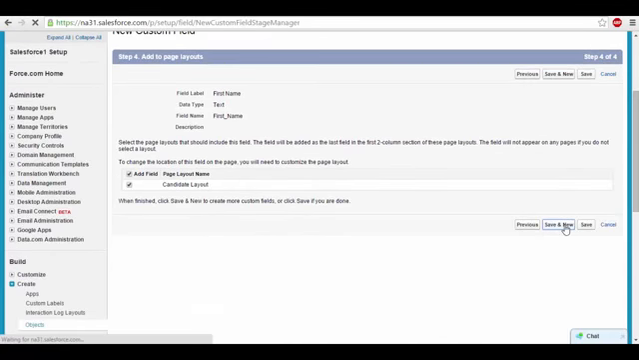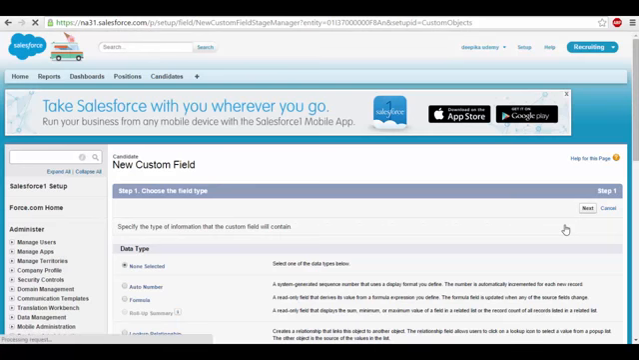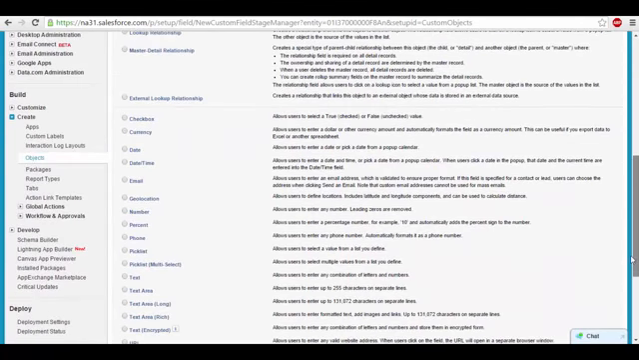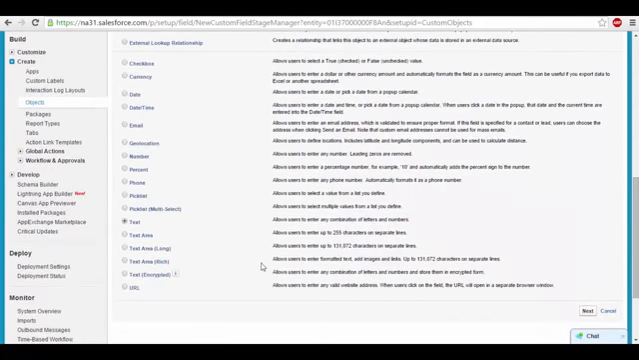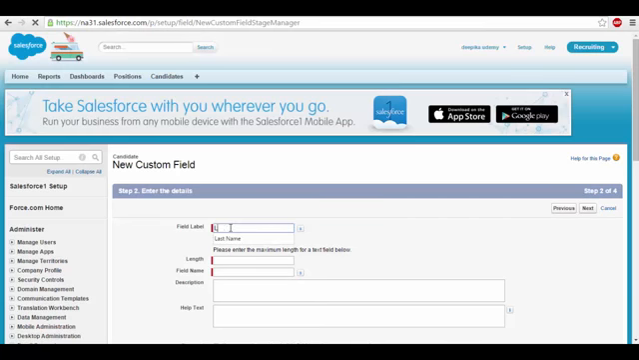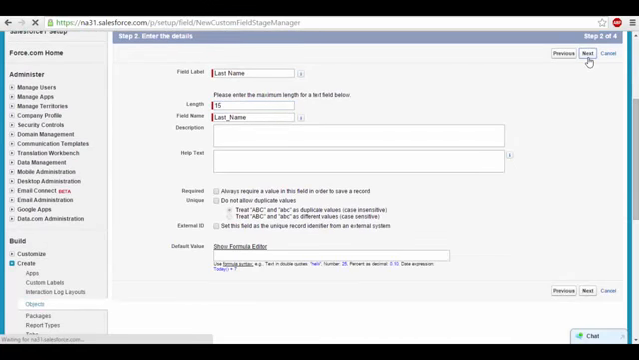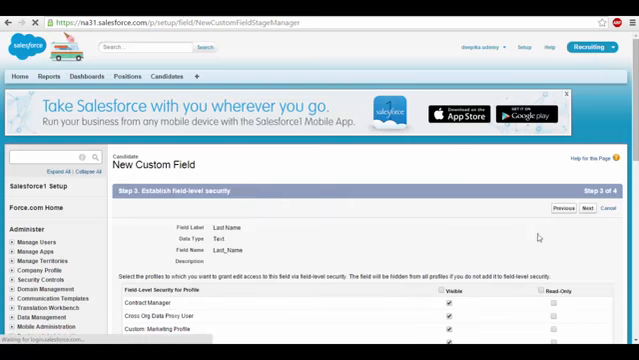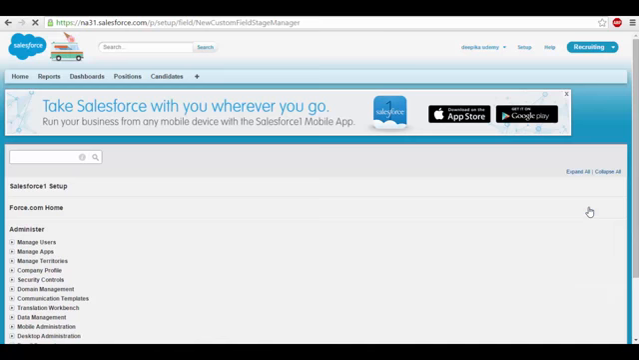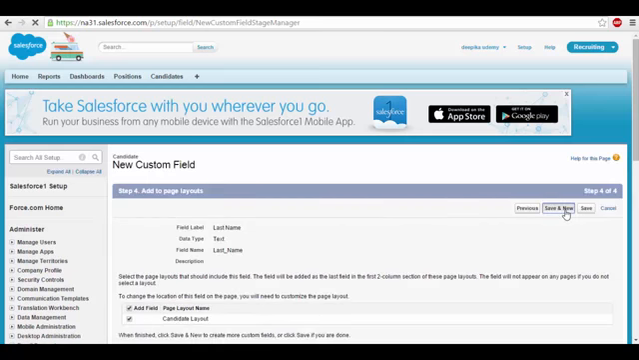You need to add more fields, so we'll make it save and new. Next, last name, that'll again be text, so I'll add last name and the length 15. Click next. Visible to everyone, next, and click save and new.